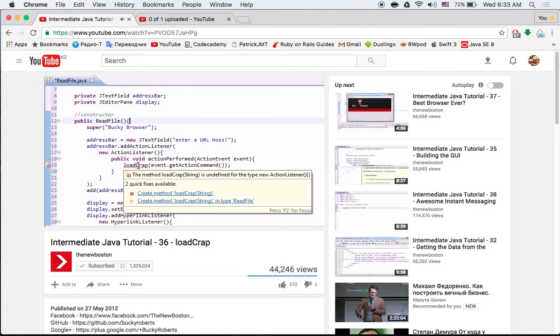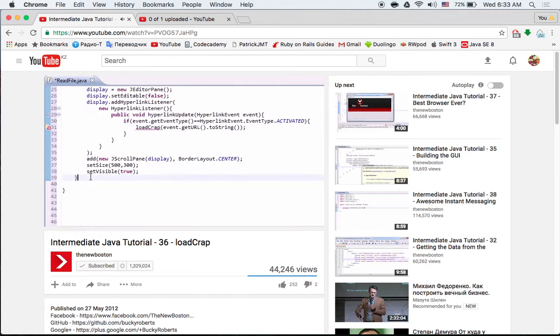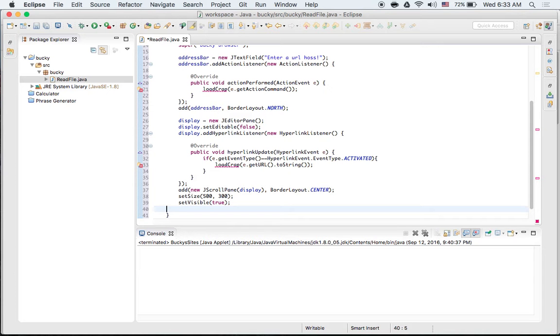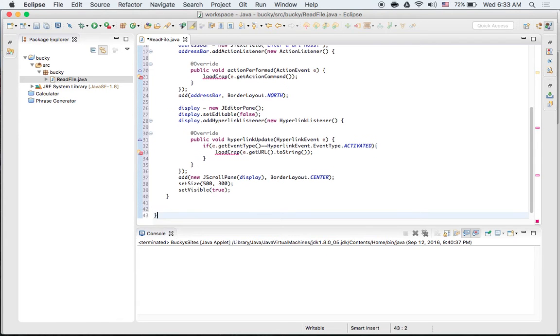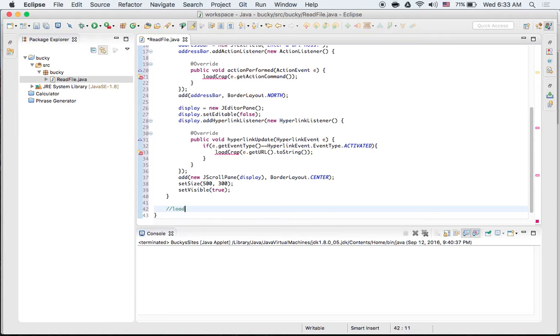Building method called loadCrap. Only you would make something like that, Bucky. So go ahead and make that method right now. So again, like I've been saying for the last, I don't know how many, 2 tutorials, loadCrap is basically the method that reads an HTML file or whatever URL you're pointing to, and then displays it on the screen. So let me add a comment, loadCrap to display on the screen.